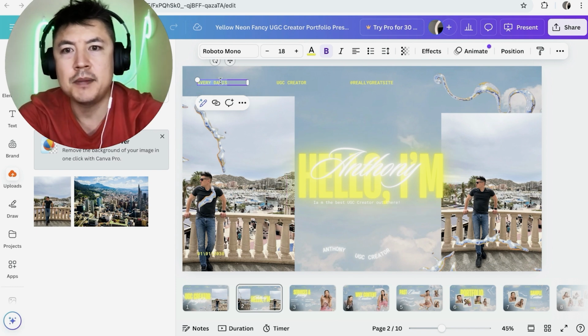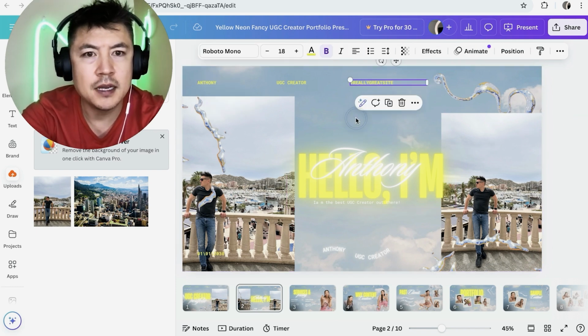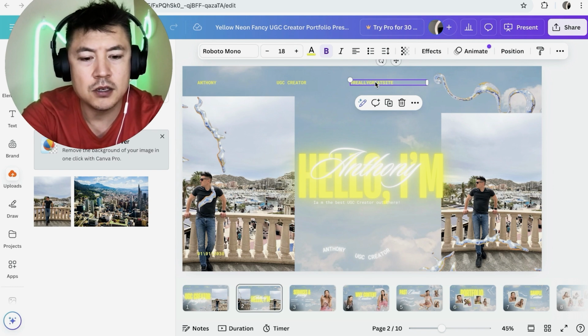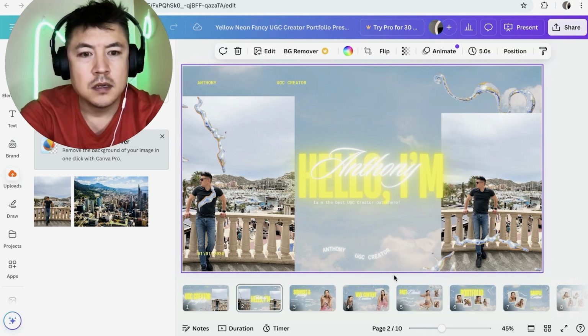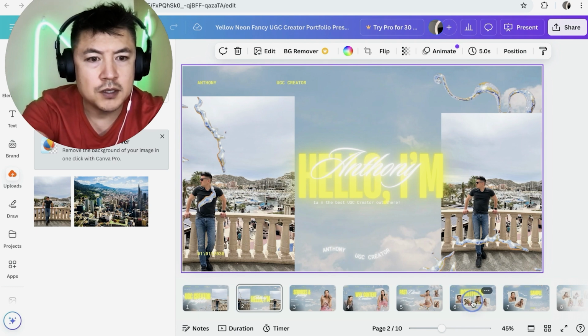So let me change this name out. And if there's parts in here that you don't really like, you can just delete them. So right here, just right click. I don't want to put my @ so I'll just delete. And then that just disappeared. All right. So let's jump over here to the portfolio section on the bottom.